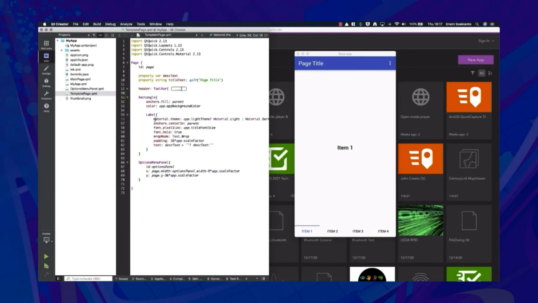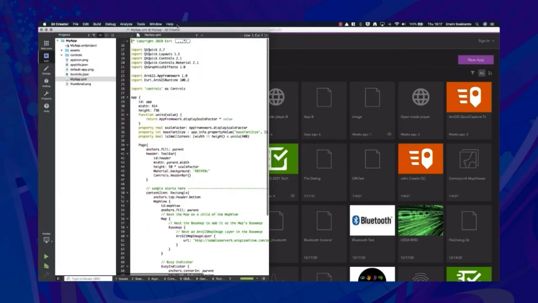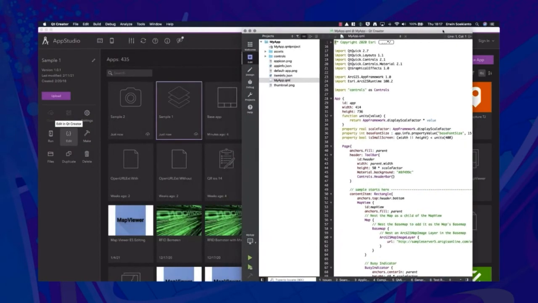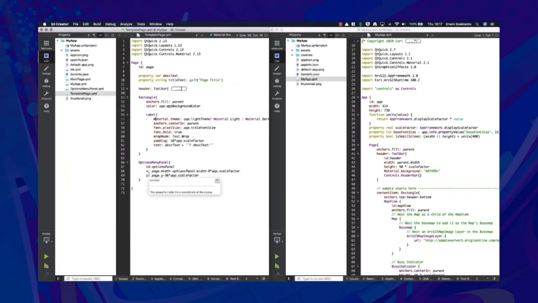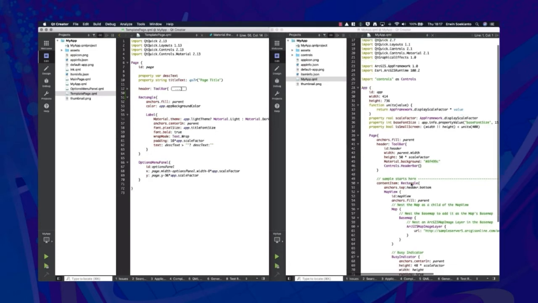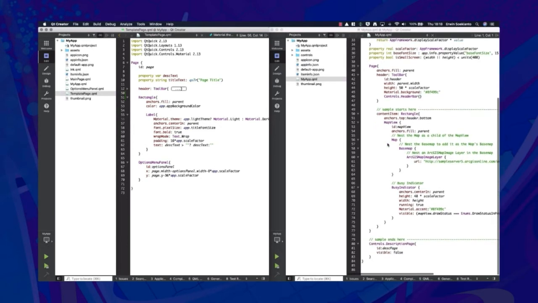Okay, let's open the source code from sample 1 to see. All right, I have the source code of sample 1 on the right, and then the source code of the base page on the left. So the one on the right, as we can see, we have a very similar content, which is an app with a page and then a content page with a page, a header toolbar, and then a content page that is a rectangle. So ideally, we want to copy this rectangle into this rectangle.